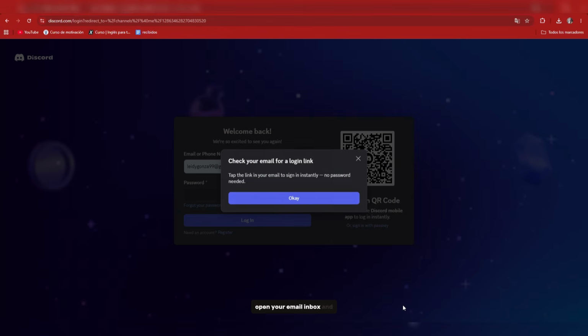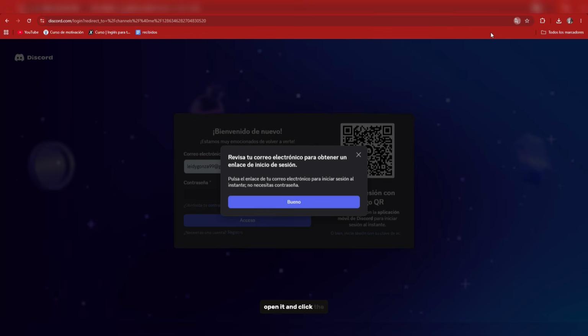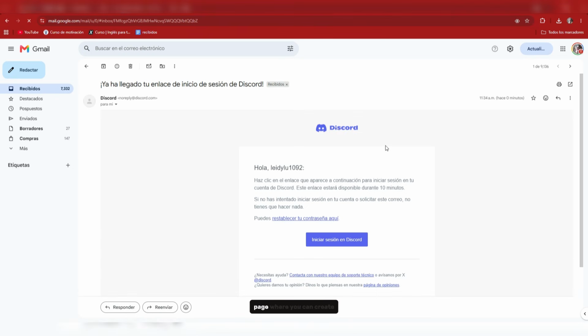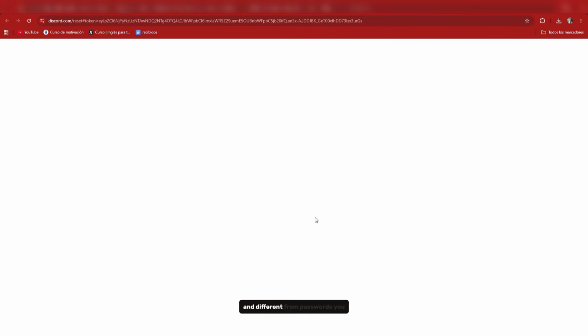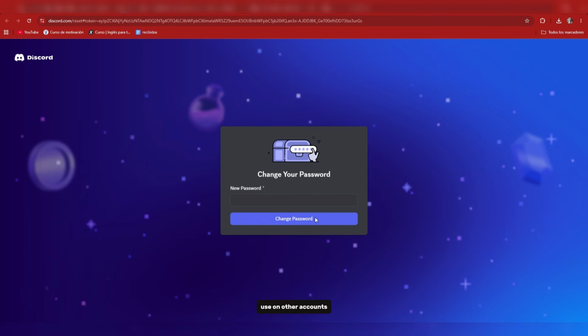Open your email inbox and look for the message from Discord. Open it and click the password reset link. You'll be taken to a page where you can create a new password. Enter your new password, confirm it, and make sure it's strong and different from passwords you use on other accounts.